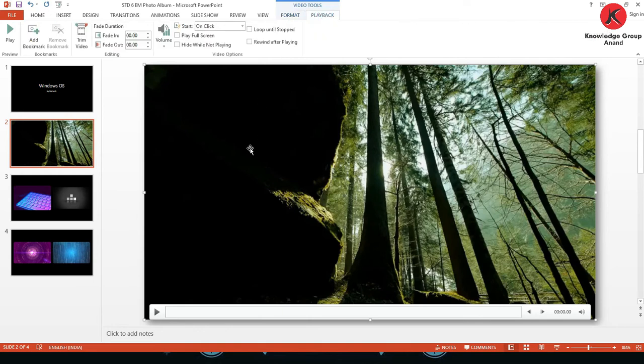Now Playback means you can play the particular video, and you can fade out and fade in. It can start by clicking, or it will start automatically when you turn on the slideshow. Loop Until Stopped means it will play continuously. It will only stop when you stop it, but otherwise if your slide is held on the screen, then the video will play automatically a second time, third time.